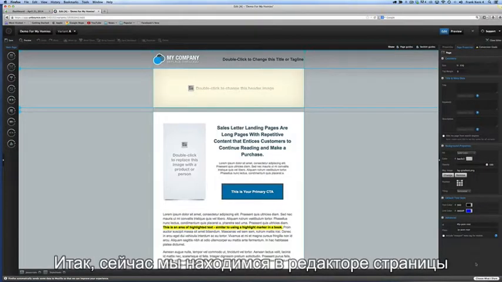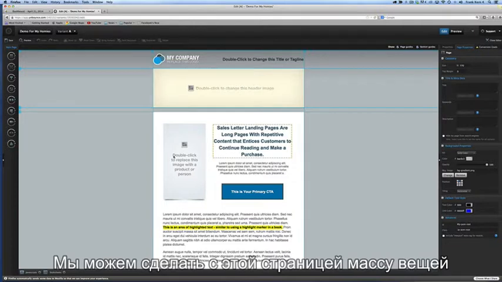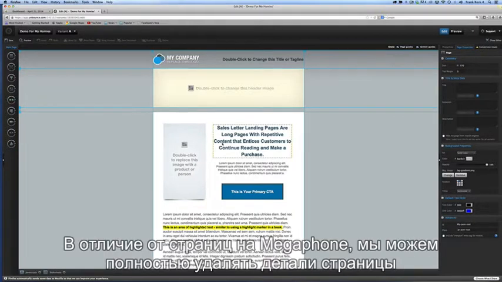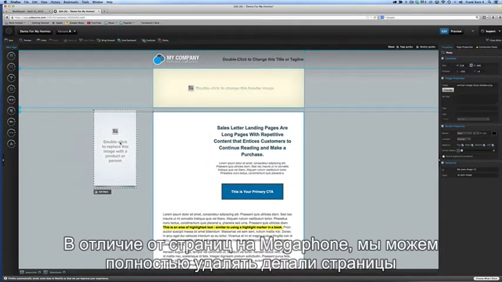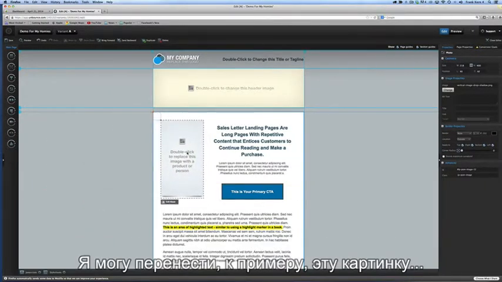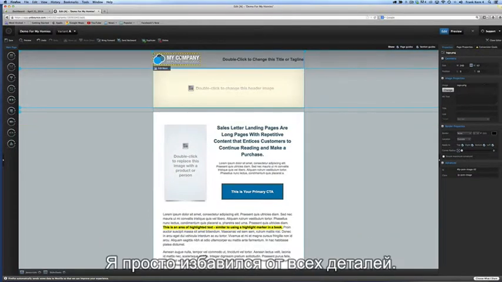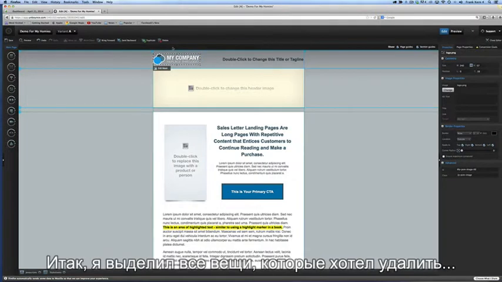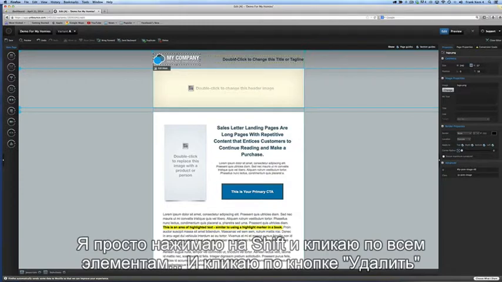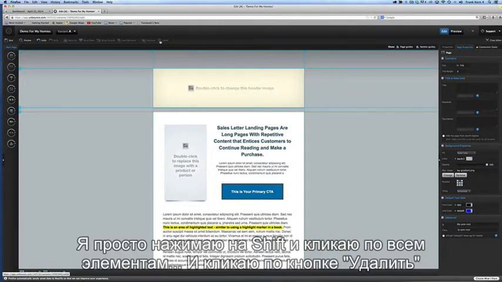So now we're in their page builder. Now here's what's cool. We've got a lot of stuff we can do with this page. Unlike lead pages and Megaphone, we can completely remove stuff if we want to. So I can just place this right there if I wanted to, this picture, which of course is silly. We can remove elements. So here's how I built the article that you saw. I just went ahead and I got rid of everything. So I highlighted all the stuff I didn't want, which was I'm just going to hit shift and click these elements right here, and I'm going to click on this delete button. So you'll see that got rid of those guys.